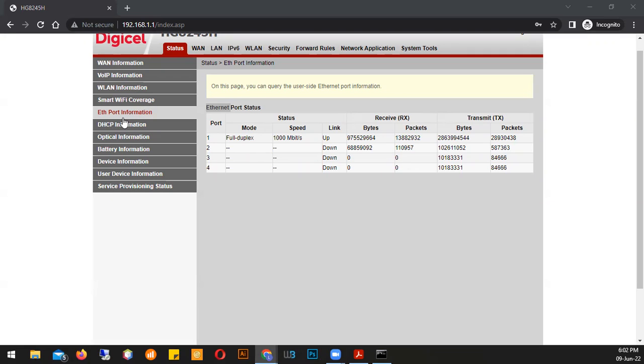Okay. This part, the ETH port information, shows me the information about the ports, the 4 ports that are on it. And you can see that there is only one device connected right now that is currently running. Okay, and that would be my server.